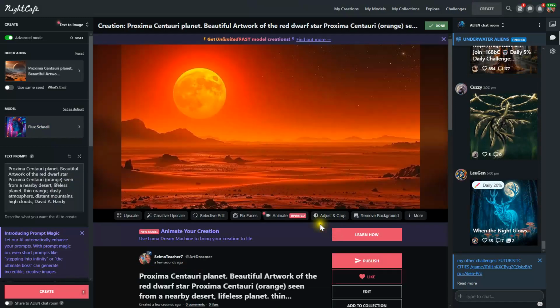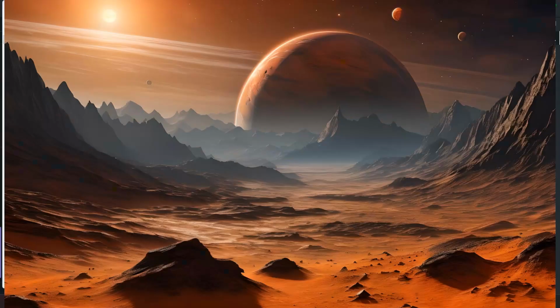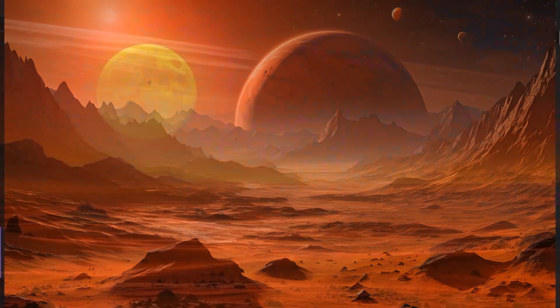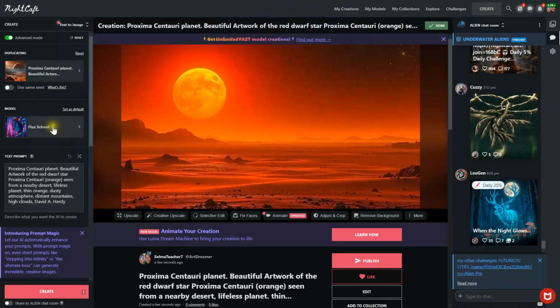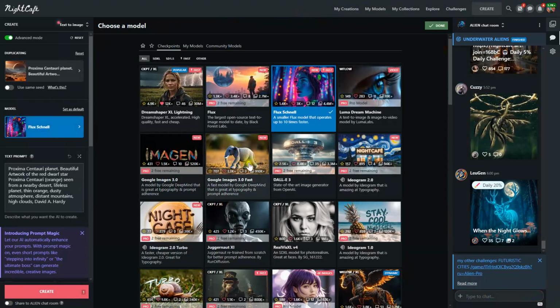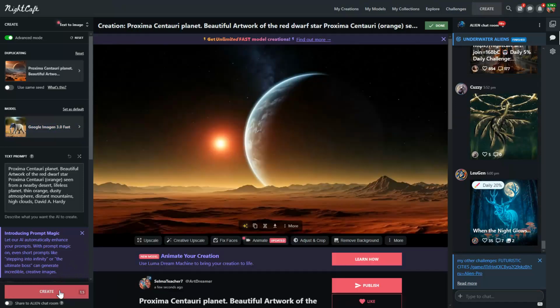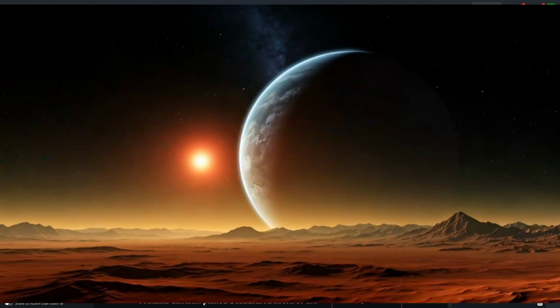Beautiful image there. And let's compare those. Okay, now I'm going to click on the FlexSnell model, and this time let's use the Google Image In and click on create. And this is the creation there, a beautiful creation that looks absolutely stunning.